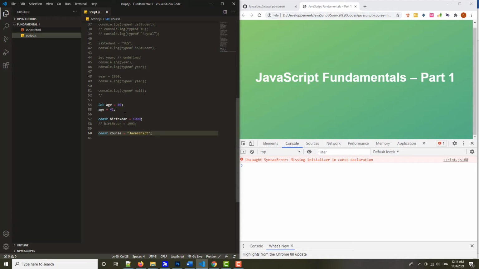Now, with these two different ways of declaring variables, you will probably ask, should I use let or should I use const to declare a new variable? As best practice for writing clean code, I always recommend you to use const by default and let only when you are really sure that the variable needs to change at some point in the future.